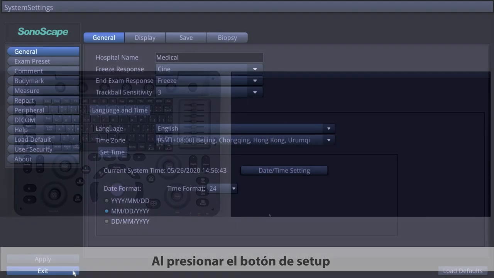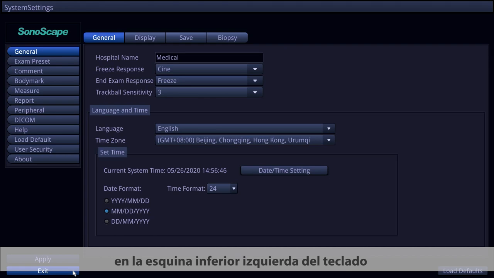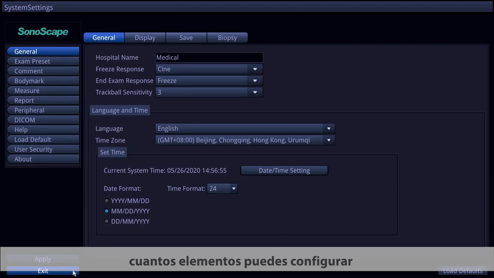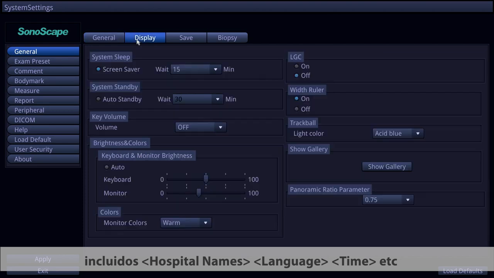By pressing the Setup button in the lower left corner of the keyboard, you will go into the Setting interface. There are different buttons on the left side of the interface to show you how many items you can set up. Firstly, the general settings. There are 4 pages in the item including General, Display, Save, and Biopsy. The General page is all about the general settings including hospital names, language, time, etc.